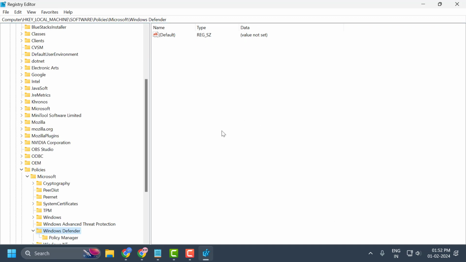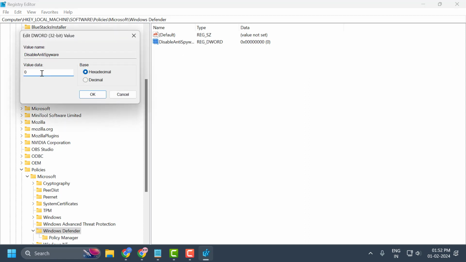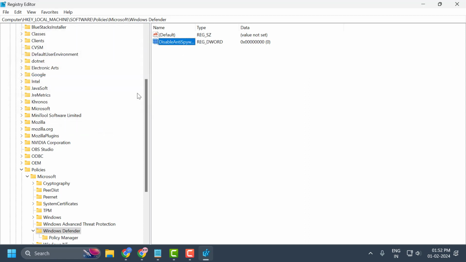On the right side you need to create two values, guys. Right click on it and select new, select DWORD 32-bit value. Name this value DisableAntiSpyware. Press enter. Double click on it, change the value data to 0, and select OK.